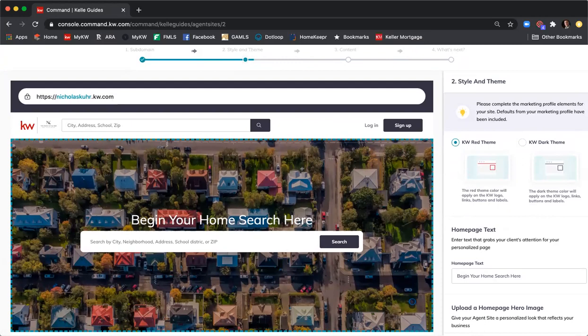The only thing that really changes is this KW logo in the left-hand corner. So you can click, see it's red. And if I click on the dark, it changes that to a dark gray blue color. I personally like the red. Keller Williams is synonymous with red. So I would say just keep it simple for consumers and leave it red.